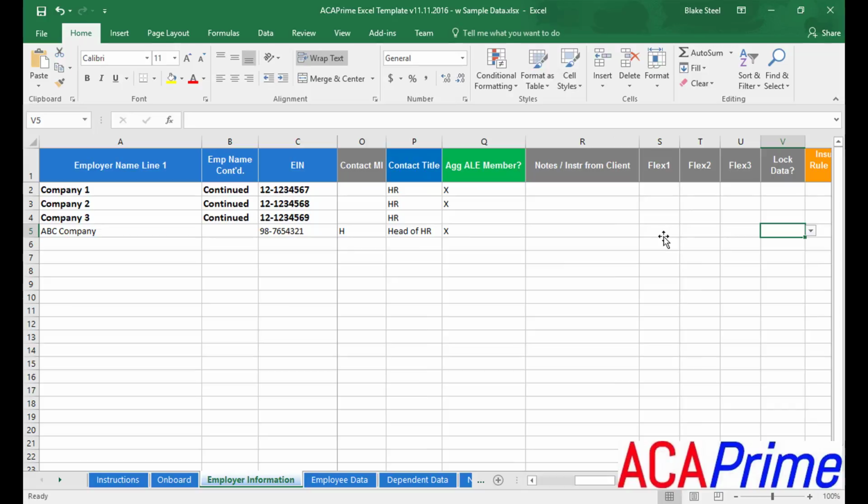There is a section for notes and a few flex fields that you do not necessarily need to fill out, but can do so as you wish. Also, if you fill out all fields, and would not like ACA Prime to update your information at all, you may indicate a Y in the lock data section. In most cases, you will leave this blank.